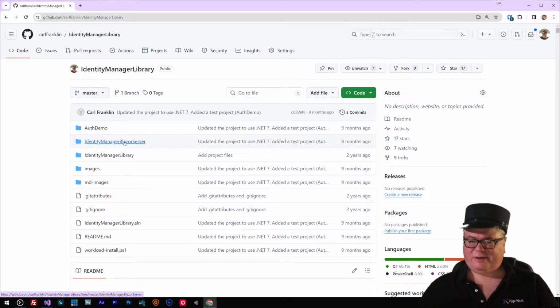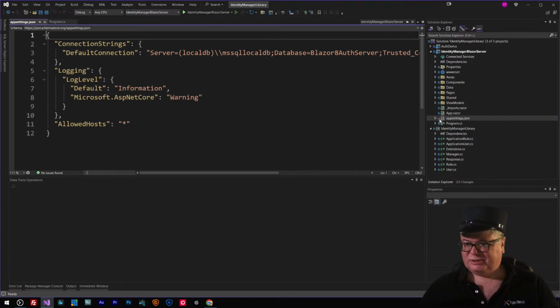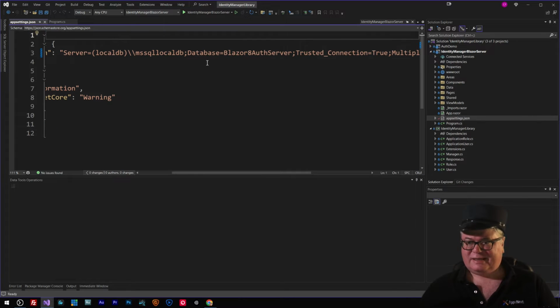So I'm going to pull this down and run the Identity Manager Blazor Server application. Okay, so I'm in the Identity Manager Blazor Server project. And if you look in App Settings JSON, what you have to do before you run this is set the database in the connection string to the same name as the database that our app is using, because it is going to, you got it, access that database and let us manage roles. So let's run this and see what we got.